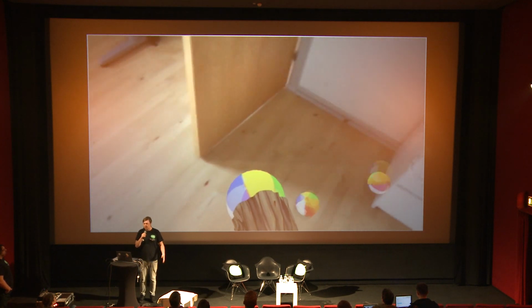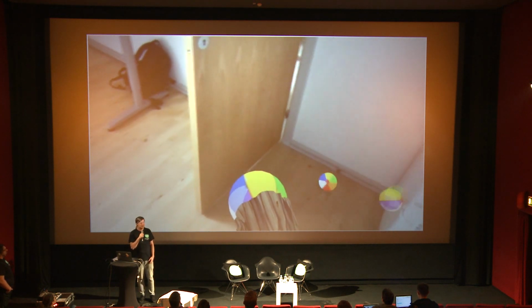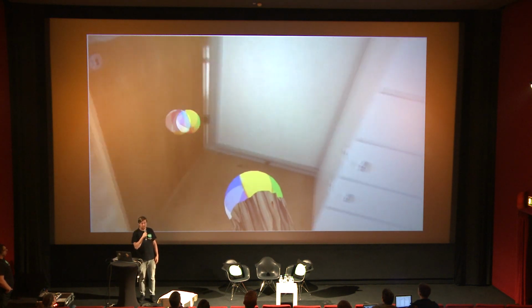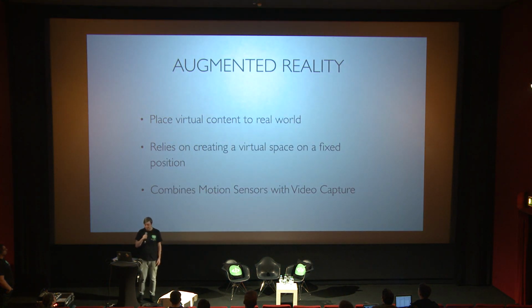Another cool example is, as I said, the fixed positioning is one thing that creates the illusion. If we add physics, it literally looks like we're throwing real balls in our environment, for example, like our living room. So, just to sum up, augmented reality is about providing a fixed world in real space.